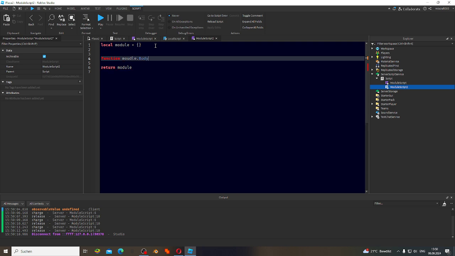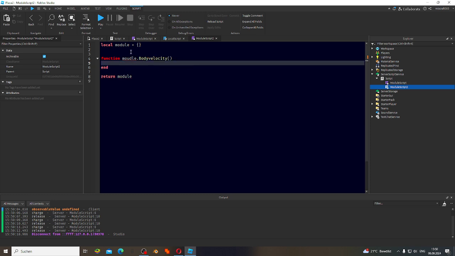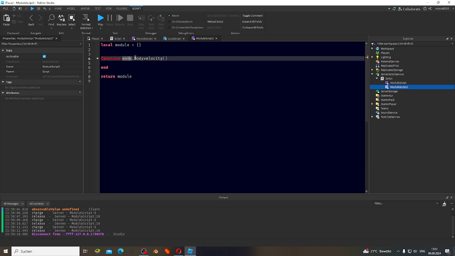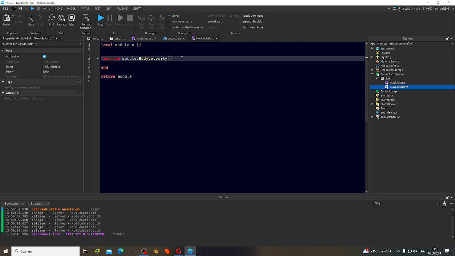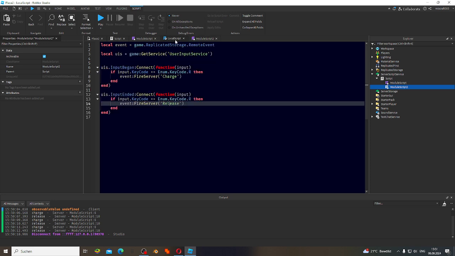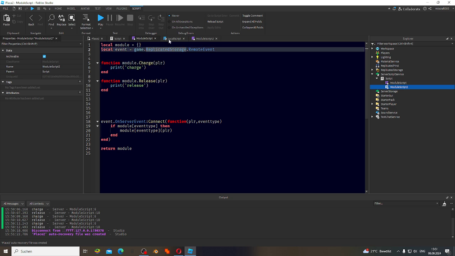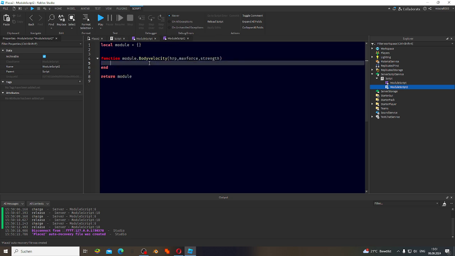Let's say body velocity. Okay, kind of basic. Oh, we misspelled it, model. So now it's right. Okay, so what we're going to do here is I will just write first and then I will explain it to you all. I'm going to write part, comma, let's say max force and the strength out of it.